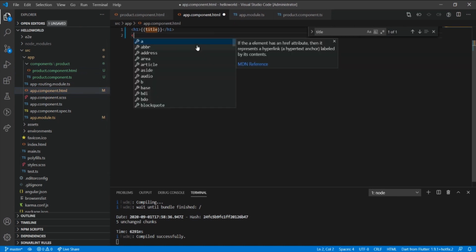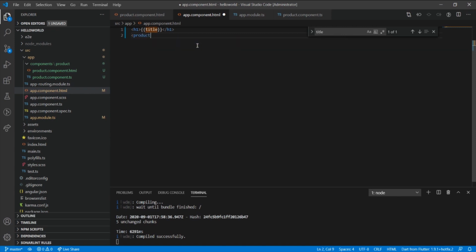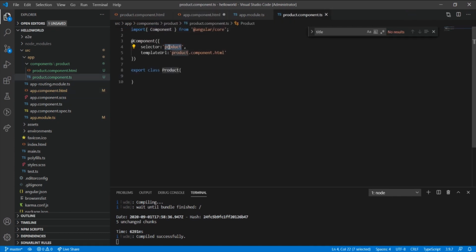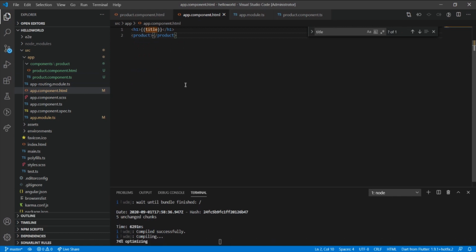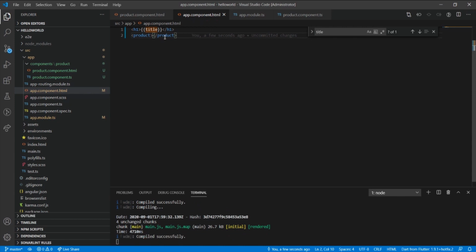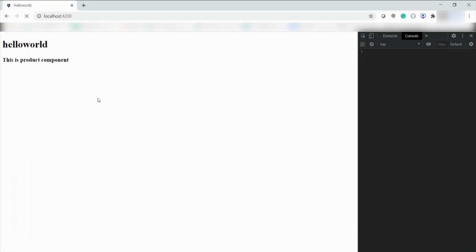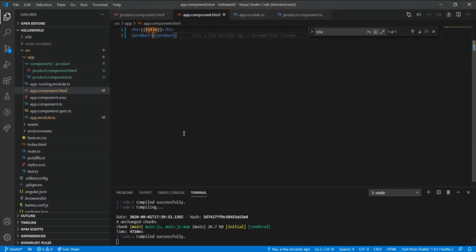So how are we going to use it? Remember we have added this selector here. This is the name we have to use here as our own custom element. So I have added product as an element name in the app.component HTML file. Now let's see. Okay, now whatever we have added in the product component, you can see here. So this is the way you can add your own component.